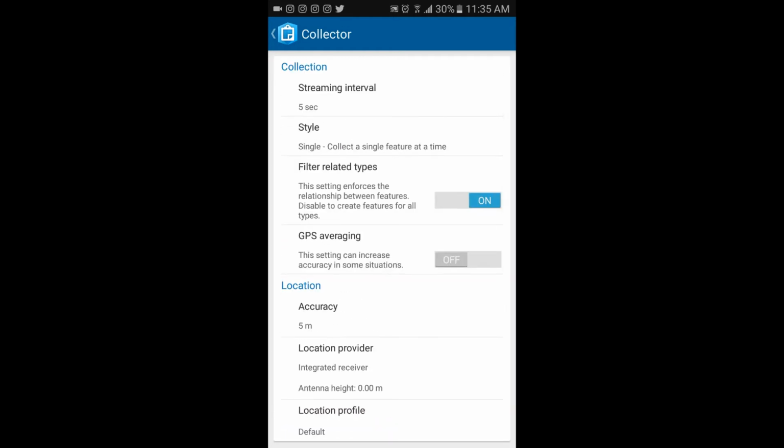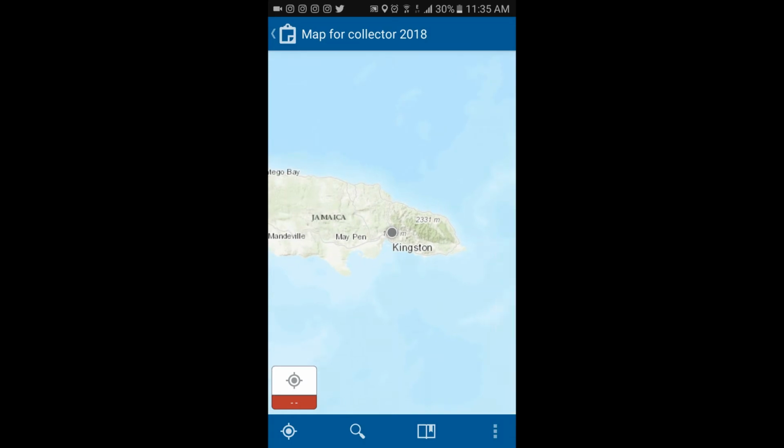Alright, so let's tap on the map, and the first thing that you'll notice is that the map is going to zoom into your current location.